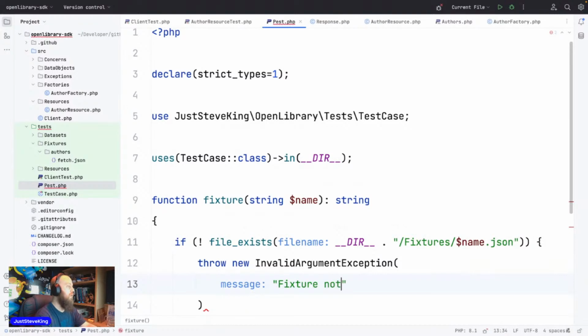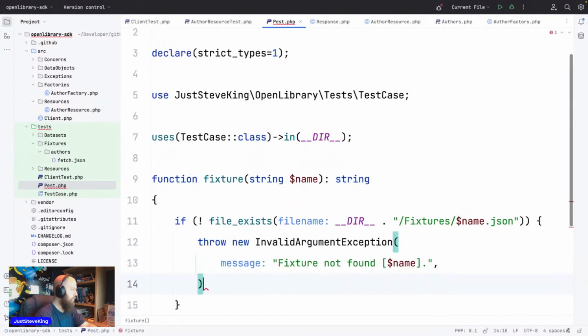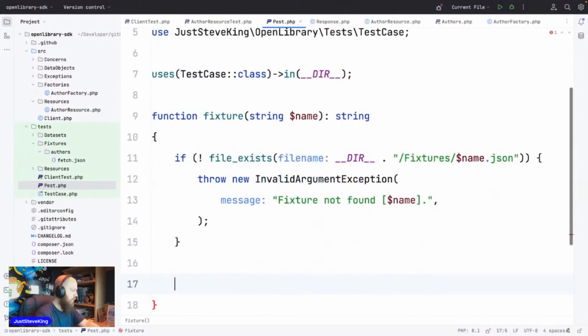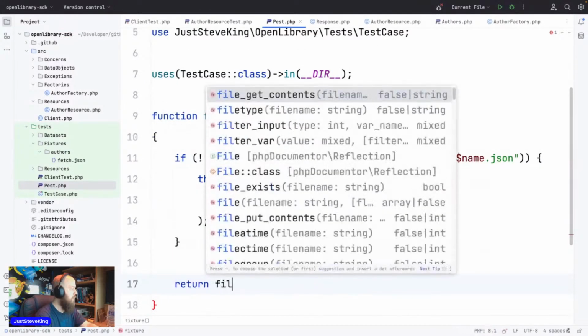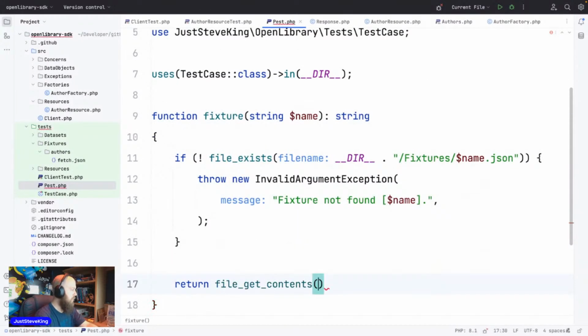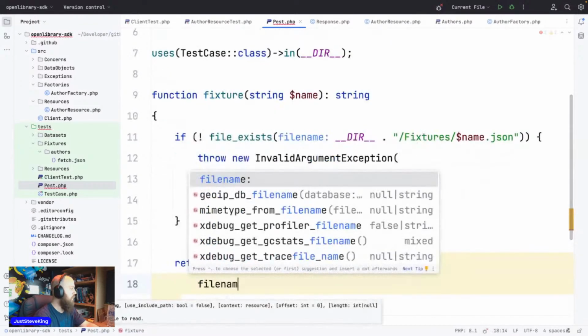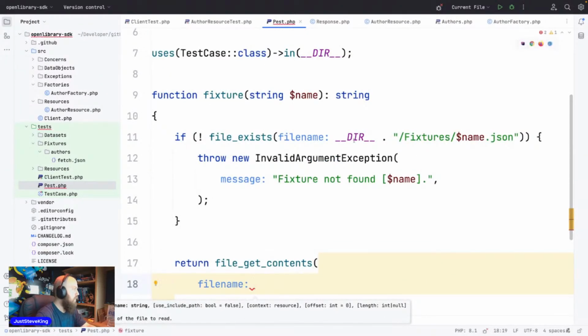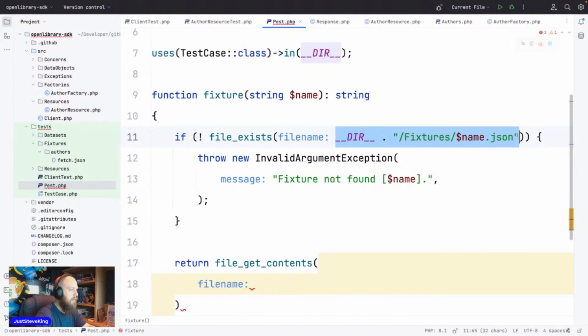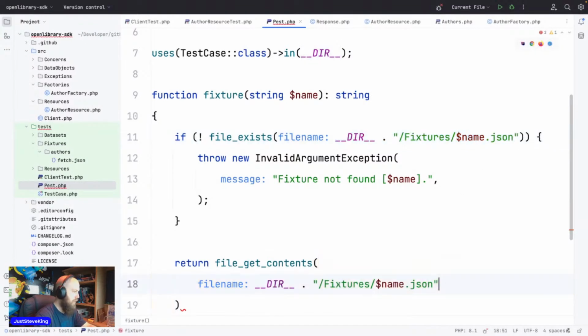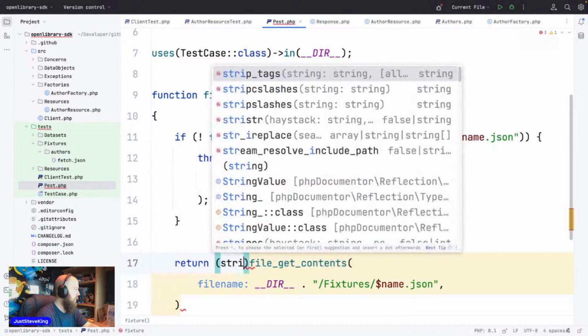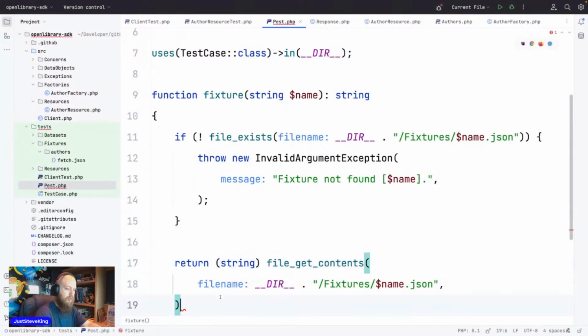Fixture not found. Name. If we do find it, then we want to return file get contents. So the file name is this, and we want to make sure that we are returning the string version.